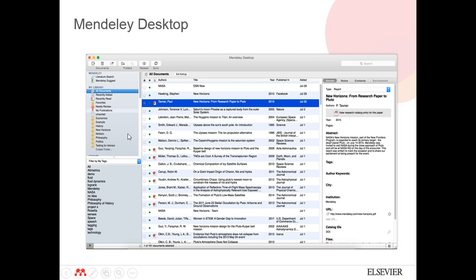And on the left side you can see various functions. It has all documents, recently added, recently read, favorites, needs review, my publications, unsorted. You can have subject-wise folders also, like an economics folder, then examples, history, new horizons, and so on. So there are n number of features in Mendeley where you just have to upload or add the information regarding your publication. Then it will give you one window where you can retrieve all the information.